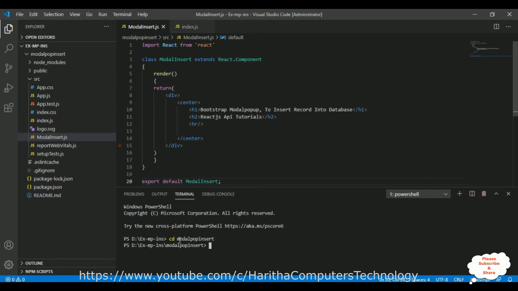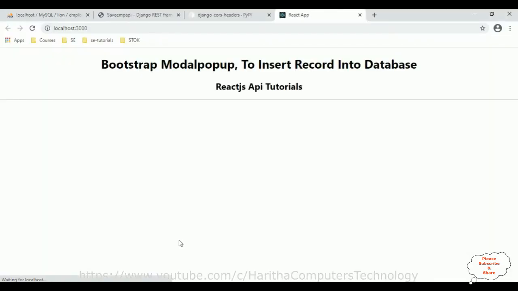After adding the ReactJS application to this path, now we can run our ReactJS application. For that, we have a command called npm, which is a node package manager, npm start, enter. And here we got the output of our component. Right now, our component contains only the header tags, Bootstrap Modal Popup to insert according to database, ReactJS API tutorials. Now in this component, I will add one button control. When a user clicks that button control, I'll get a modal pop-up.